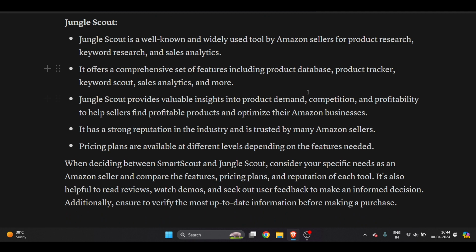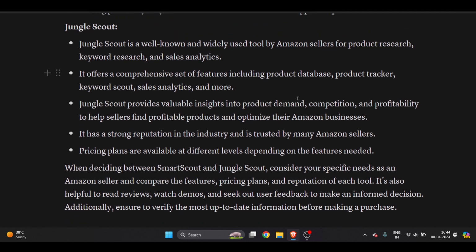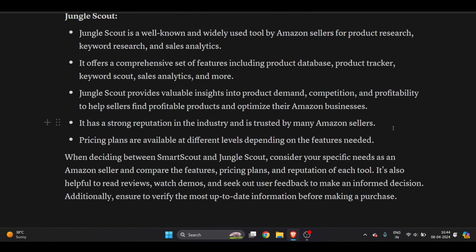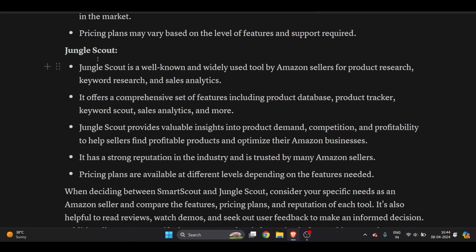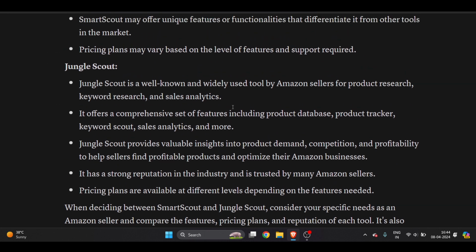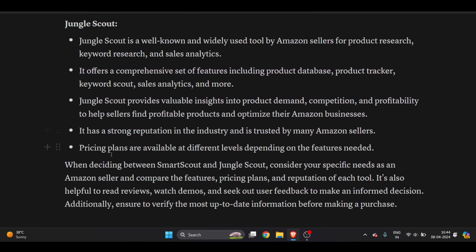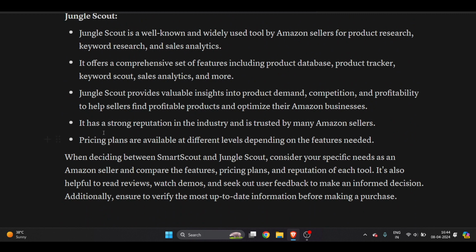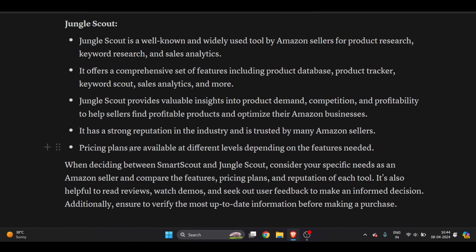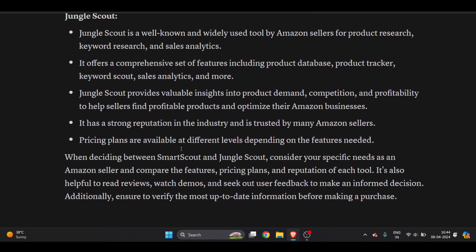So both, as you can see here, if you read, you'll get to know that both of these software provide you the same thing. There is a slight differentiation in their tracking, their information, and their analytics. Jungle Scout has a strong reputation in the industry and is trusted by many Amazon sellers, because it has been in this niche, in this business, for a very long period compared to Smart Scout. Jungle Scout is also not free, you need to purchase that software, that tool, to use it, and it will also give you custom features or custom pricing.